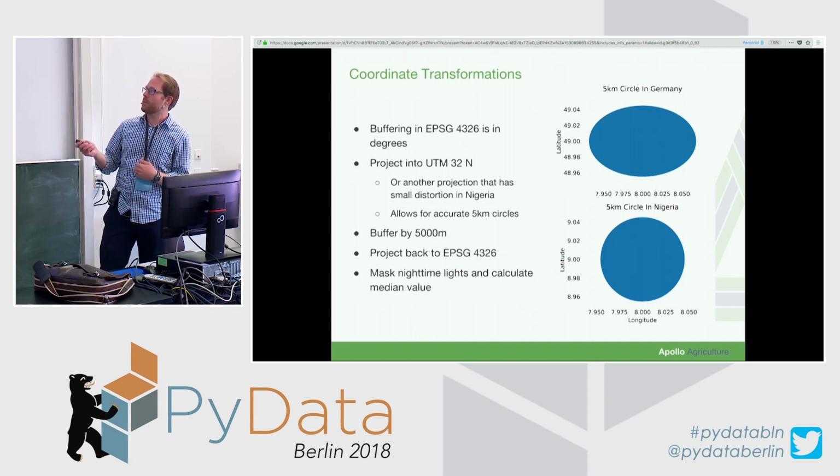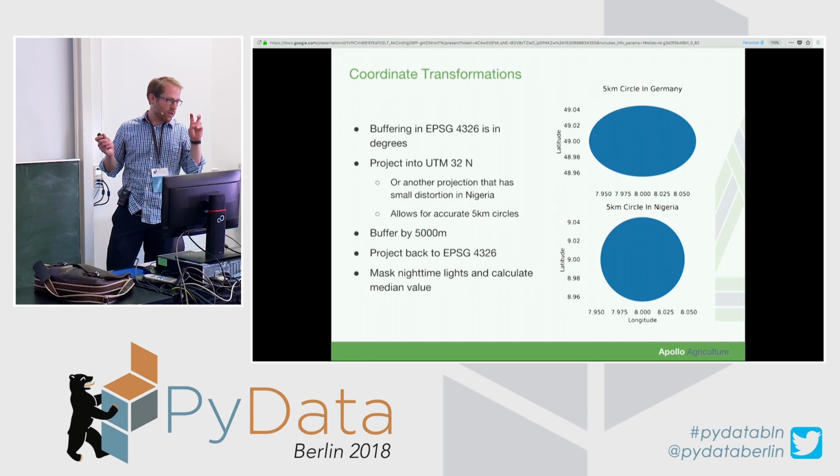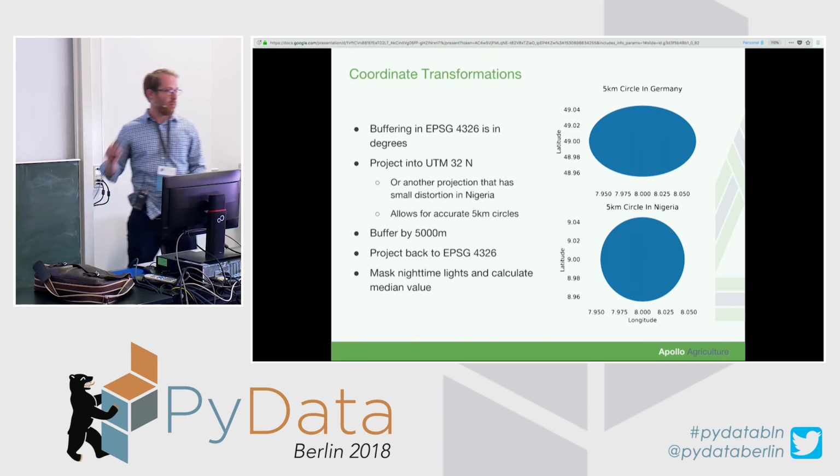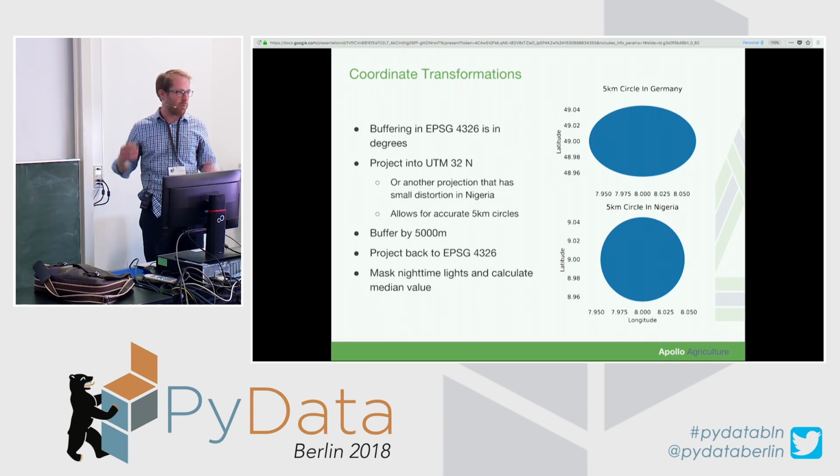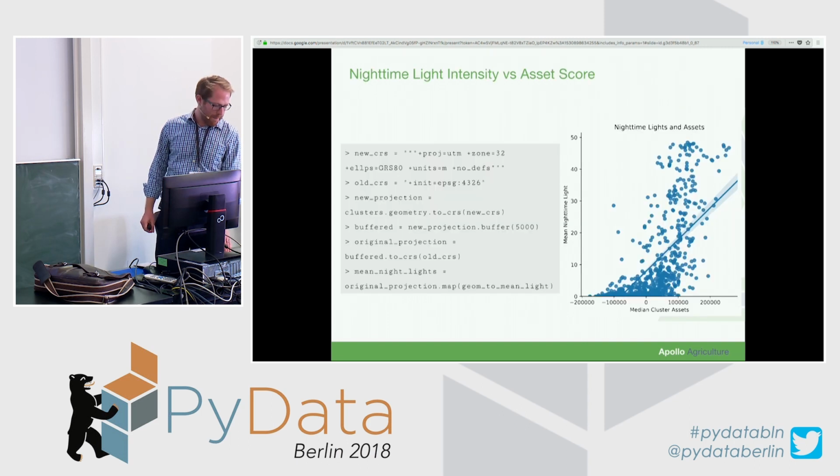Pictorially, if I do this in the center of Nigeria, I get a circle that looks like this in lat lon. But if I do this in Germany, I'm going to get a circle that looks like this in lat lon. But this is actually the same size and shape on the Earth, which is what I care about.